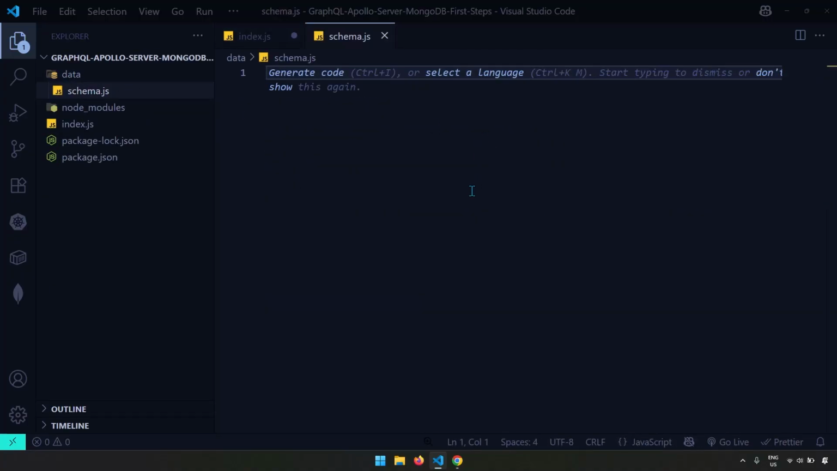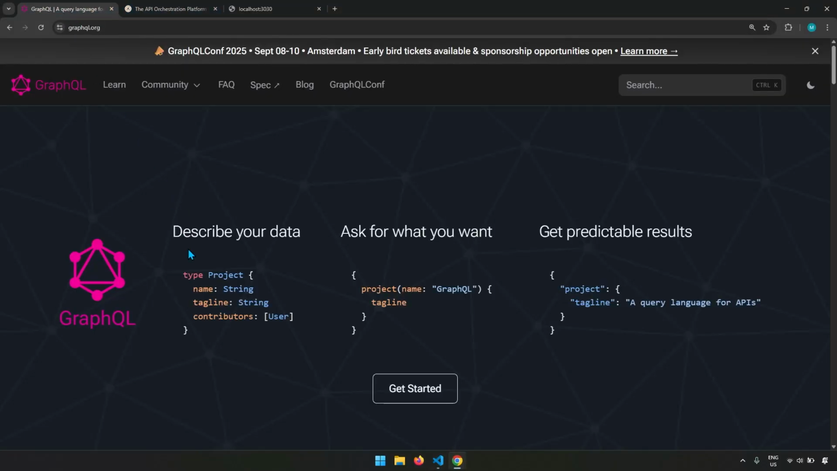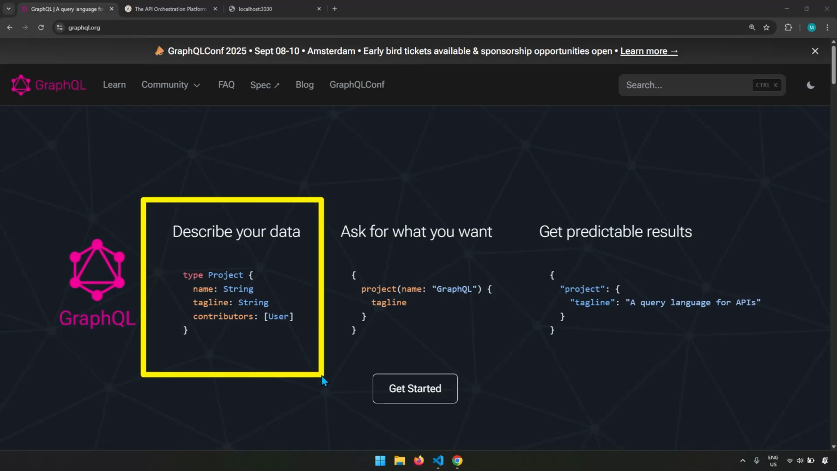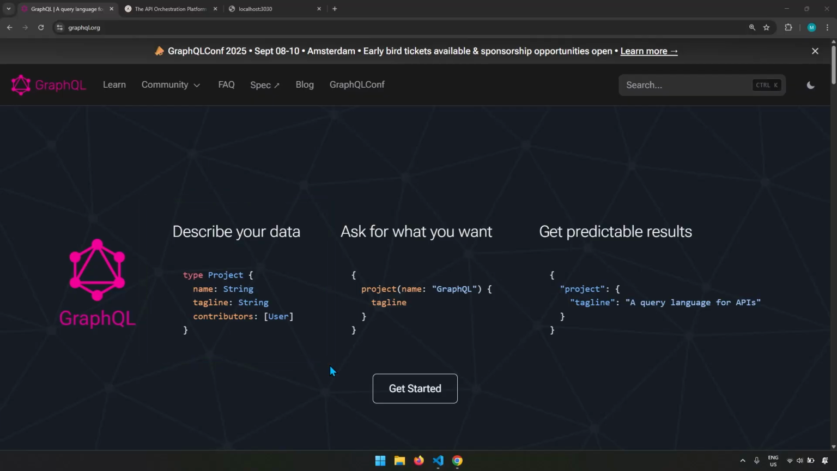Now, why is this called schema? What is a schema? A schema is basically a blueprint for our data. That's exactly what we saw in here. So the first part of this, describe your data, that's our schema, right? What do I mean by describing my data? I'm specifying exactly what the type of my data is going to be, aka the blueprint of my data. This is going to be the big thing that is going to decide this entire project.